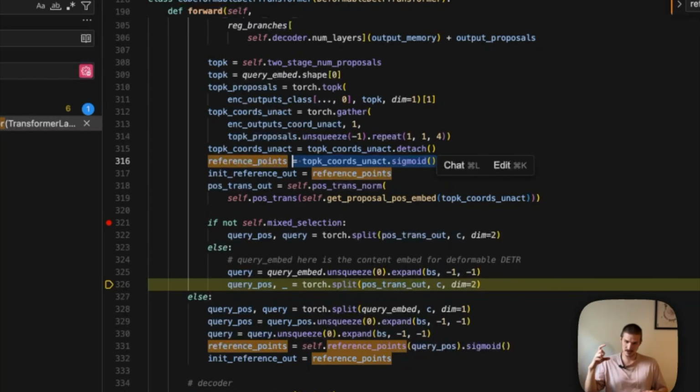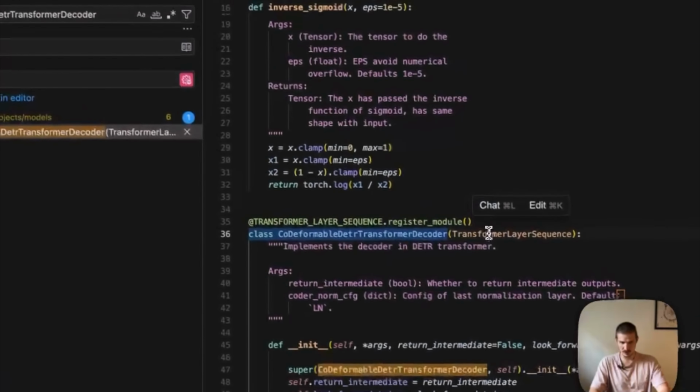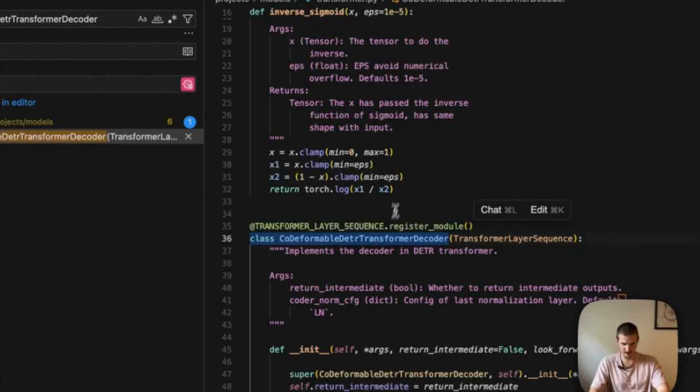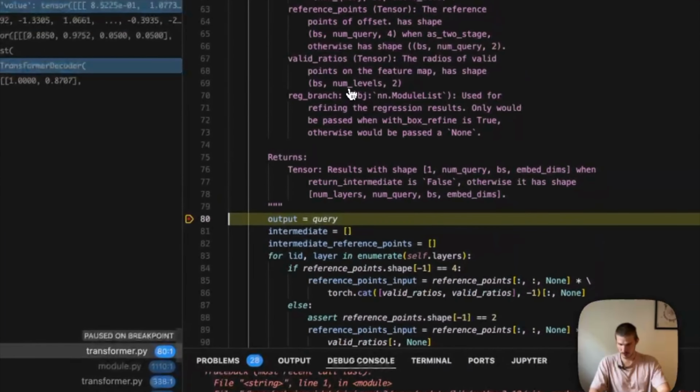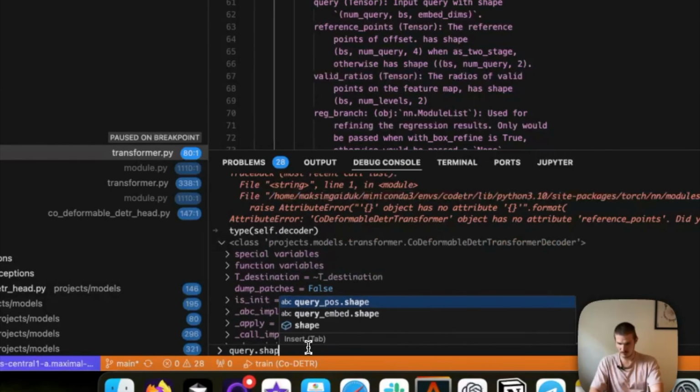And then we call the actual decoder. So let's take a look at the type of the decoder. So the type is this co-deformable data transformer decoder, which is defined in the same file over here. So let me just break at the forward method. So continue. Let's quickly take a look at the inputs. We have query. Query shape is now 300 by 2 by 256. And then we basically call the layers one by one.